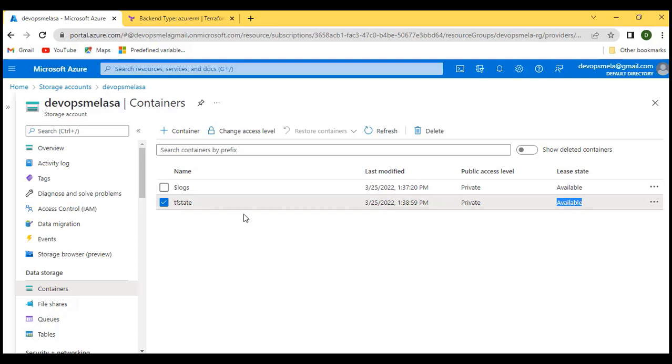You can do the same thing in AWS also, but in AWS, for getting this lease feature, you have to use DynamoDB. It is not available with S3. Remember that. That's even an interview question. Okay, coming back.